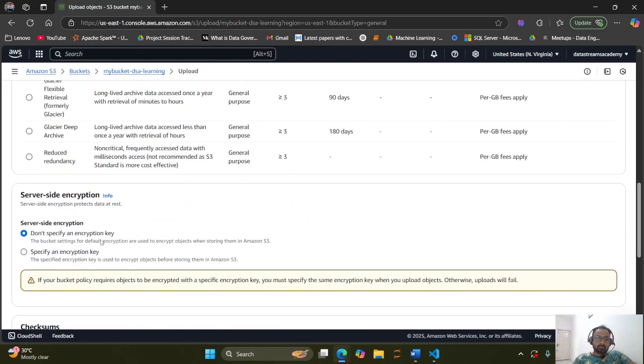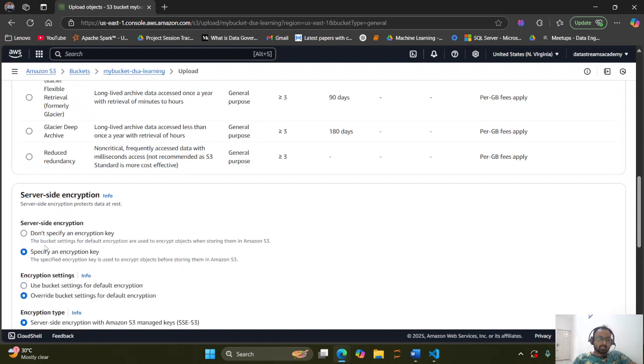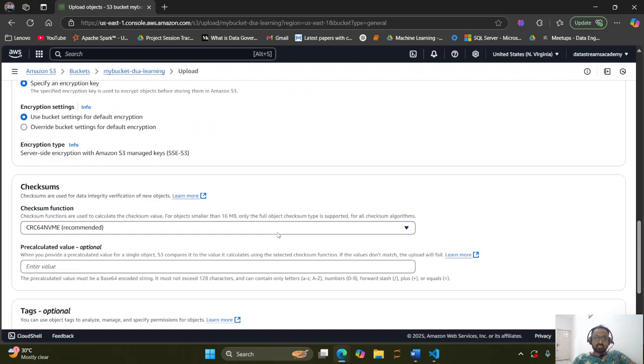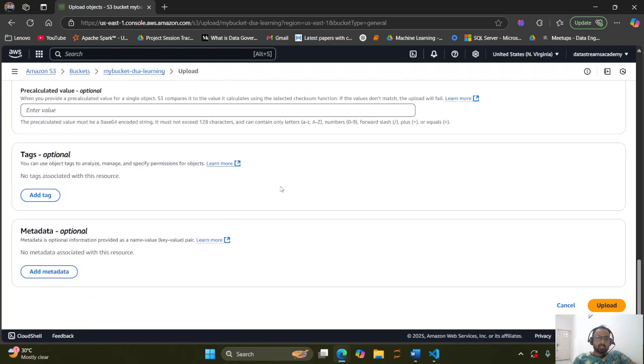I'm not specifying any encryption key, but I can also specify encryption keys. I can say default, which is the bucket encryption, or override it with another encryption, and I can do that for every upload. You can also tag your file separately, not just this. So I'm clicking on upload.